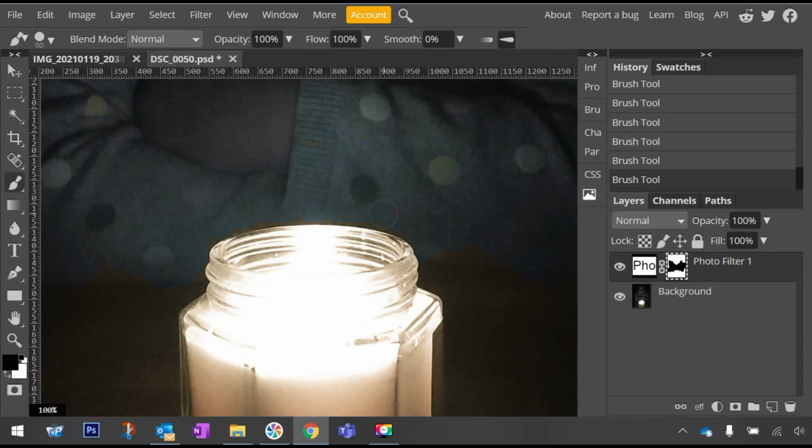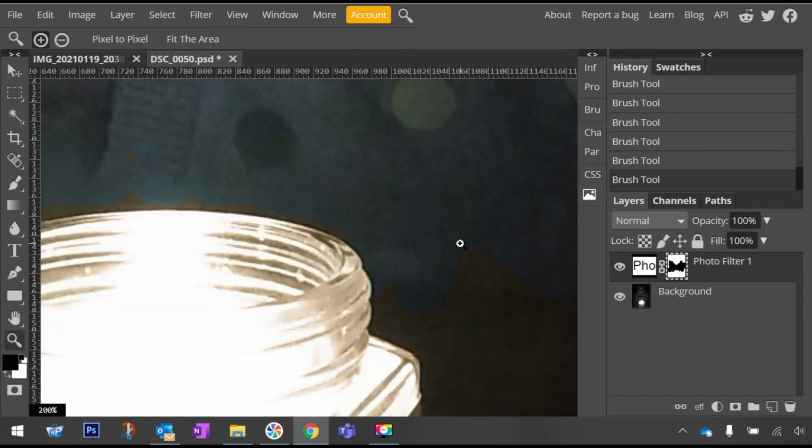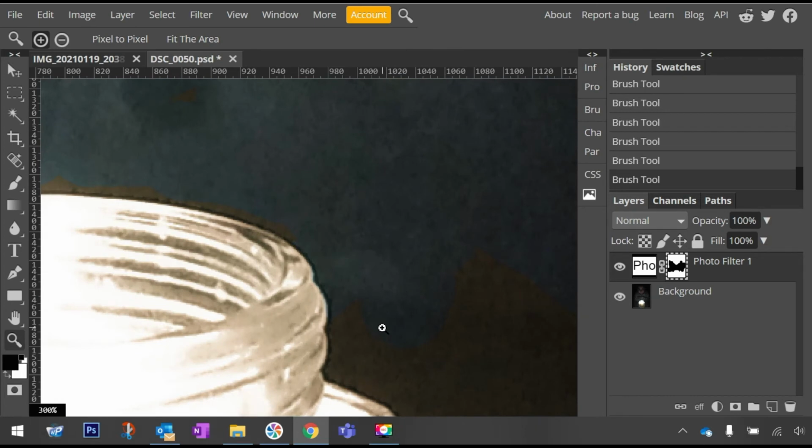Okay, so you need to go carefully around these bits here. Zoom in as much as you want. So Z key, zoom in some more. Make sure you're on the brush key again. So B is a shortcut to brush. Make it even smaller. Go back in there.